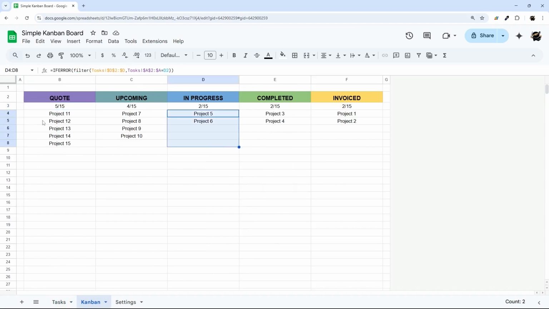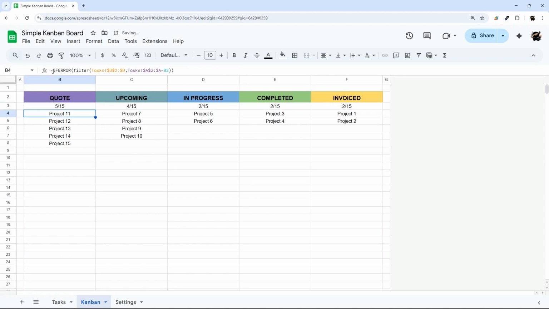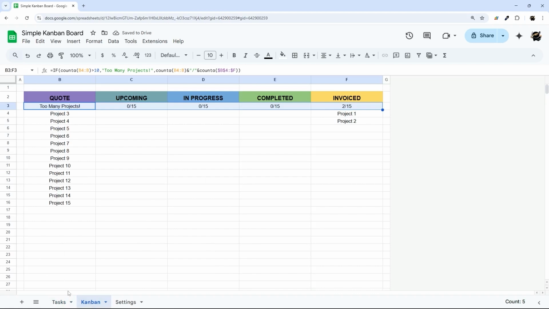All right, so let's do a little bit more formatting. So for example, often with these, you want it to have an error if you have more than a certain amount. And so we could just add that here. So for example, if it's more than 10, for example, we could say too many projects. Let's just do something simple like that. And then drag that over. And then let's go ahead and actually make this too many. There we go, too many projects. Let's go ahead and undo that.